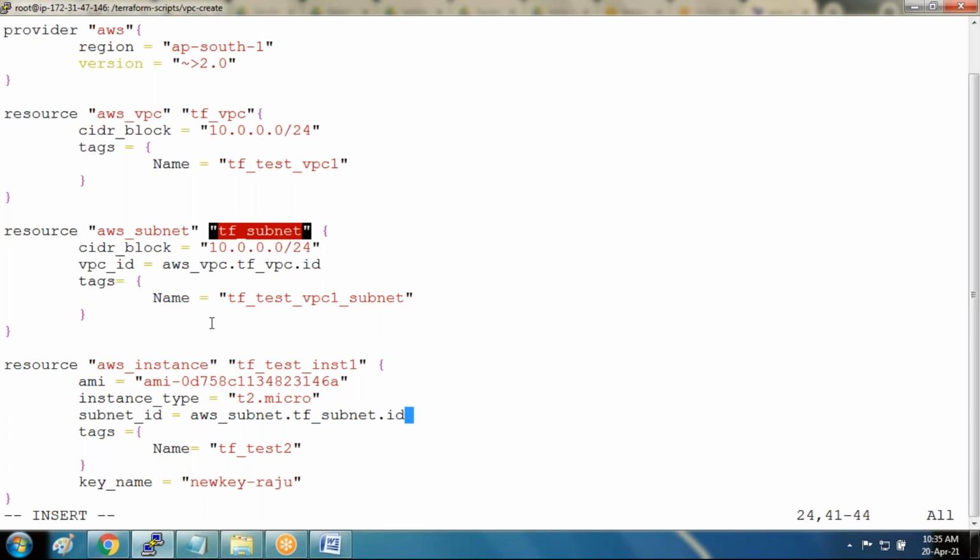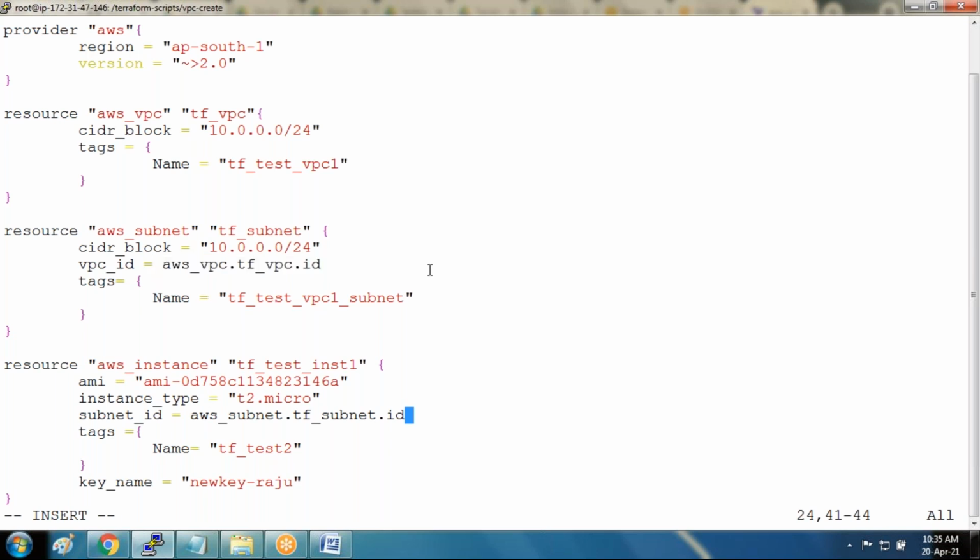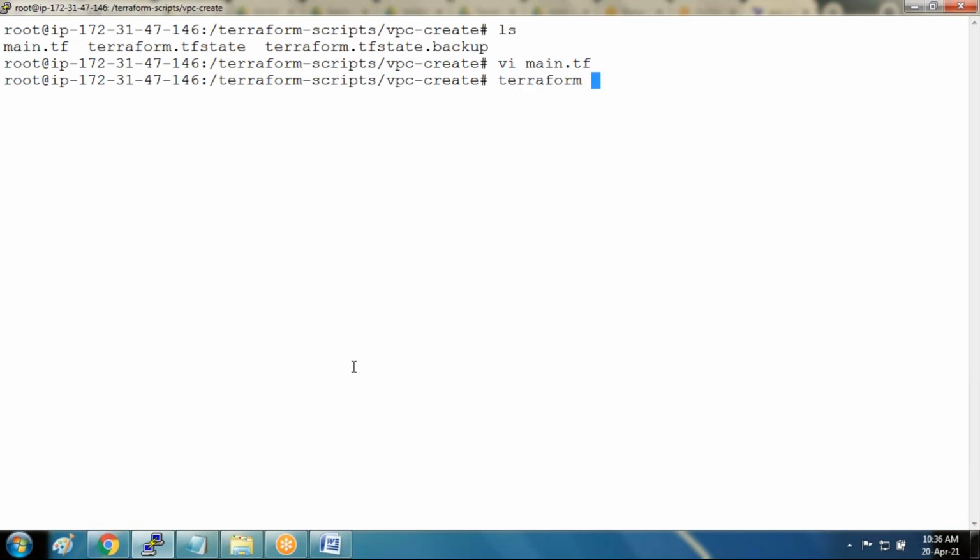Now here, these IDs should not be in double quotations, they must be open. If you mention them in double quotations, they will be considered as a value, but this is not a value, this is an ID. I'm calling the ID of them. Okay, so now save it. Hope that is clear. Then go with terraform plan first.